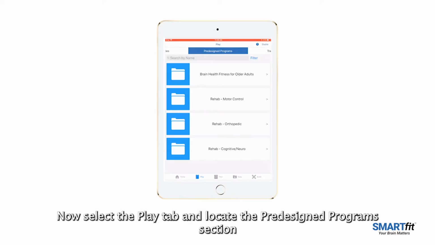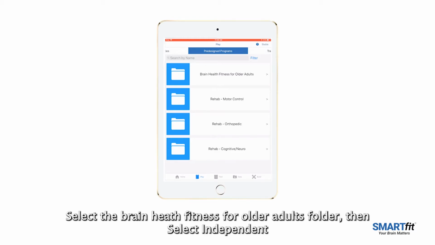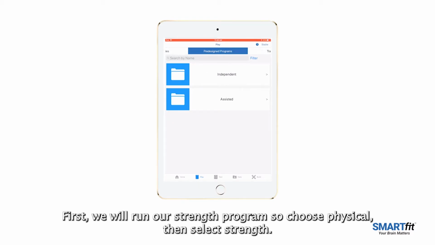Now select the Play tab and locate the pre-designed program section. Select the Brain Health Fitness for Older Adults folder. Then select Independent. First, we will run our strength program, so choose Physical, then select Strength.